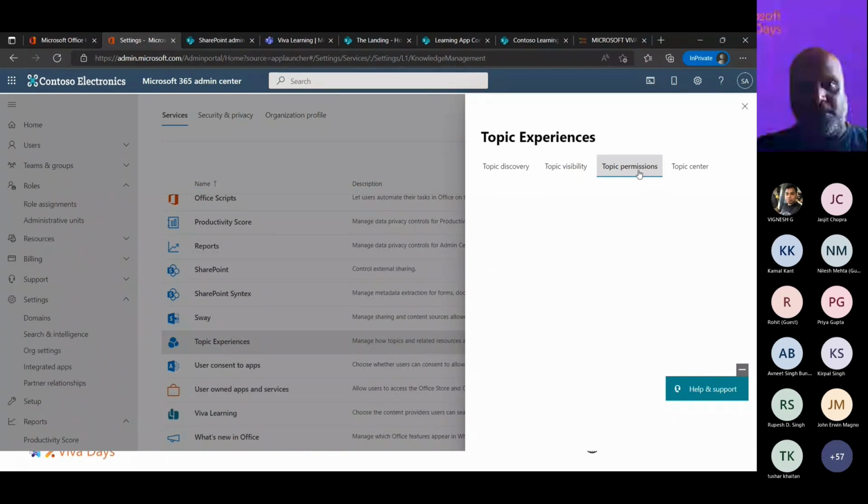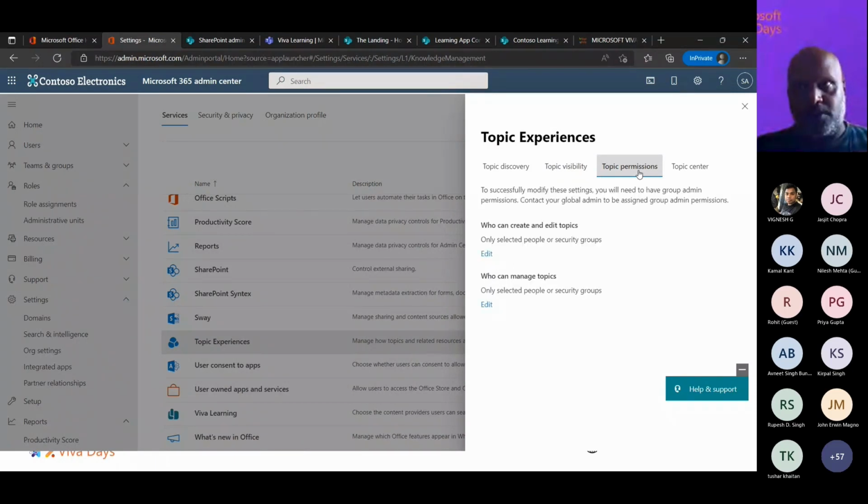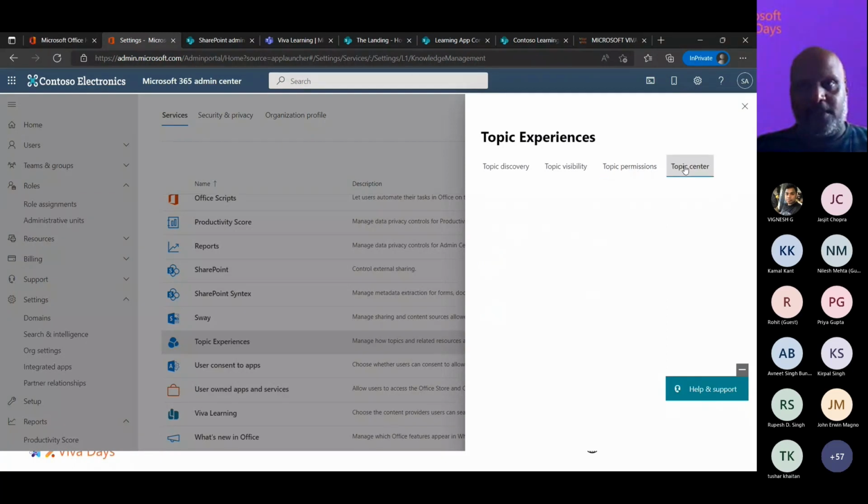And then the topic permissions. Who is going to be the contributor? Who is going to be the knowledge managers? And then finally the topic center. So if you want to change the topic center name, you can change it from here.